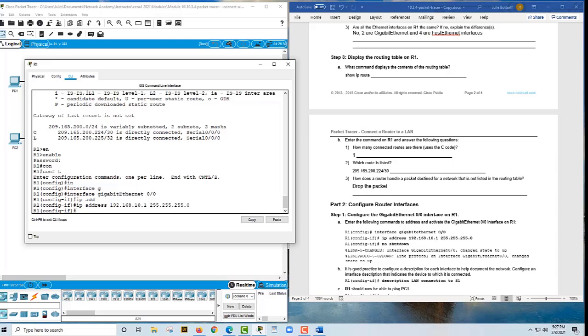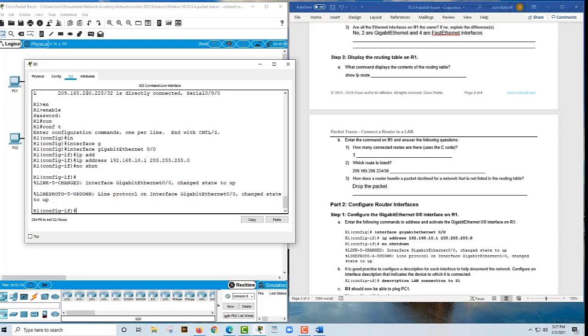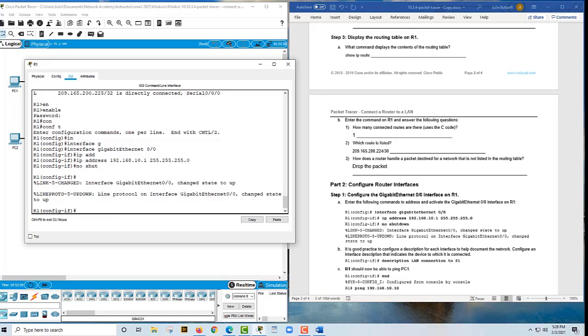The next thing is that we cannot do anything until that interface is enabled, and to activate it is no shutdown, or no shut for short. Once we do that, we'll get feedback from the device that the line is coming up. And the last thing it wants us to do is to give a description so that anyone looking at this knows which interface, which is at the other end, and what it is connecting, by putting a description on it. And the description is, this is the LAN connection to S1.